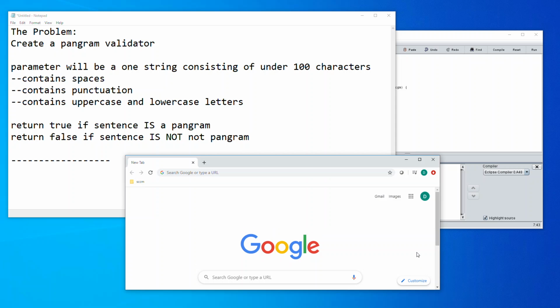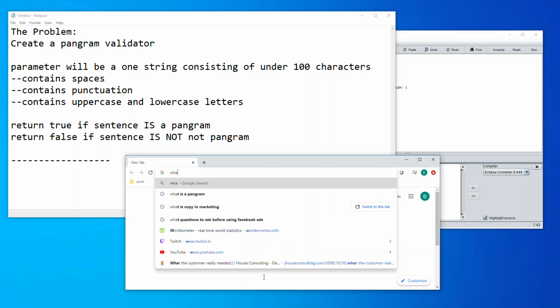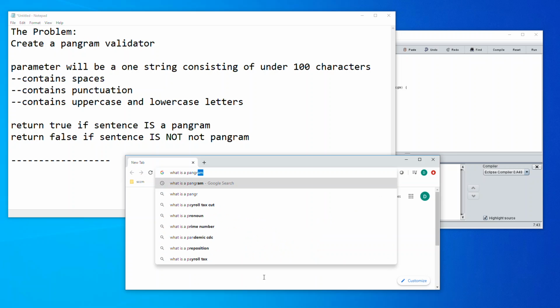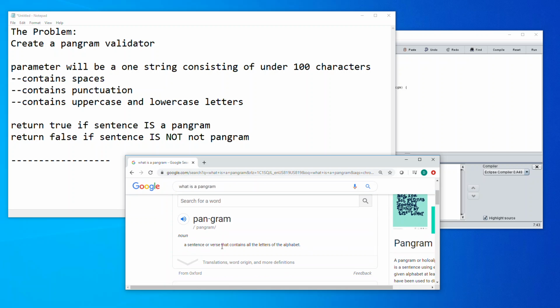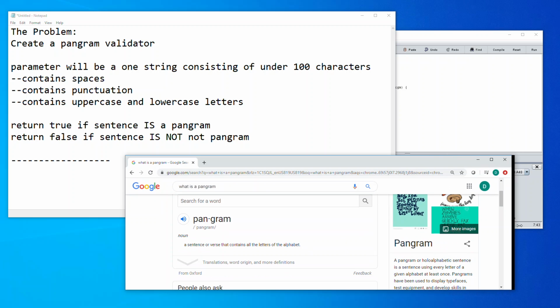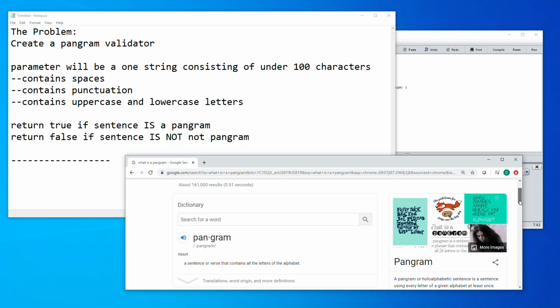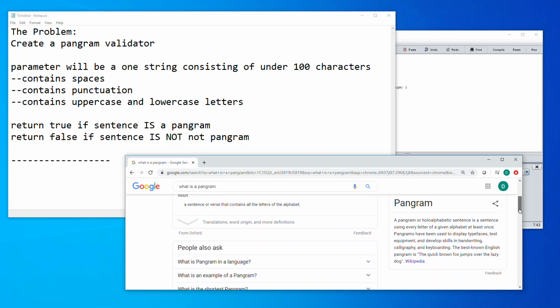So the very first thing we have to do, especially if we don't know what this is, is figure out what a pangram is. As you're writing code, as you're getting an assignment in any way, understand what you're trying to do first. So let's look it up. What is a pangram? And this might help us out. A sentence or verse that contains all the letters of the alphabet. That might not be too useful, so you want to really understand what it is.